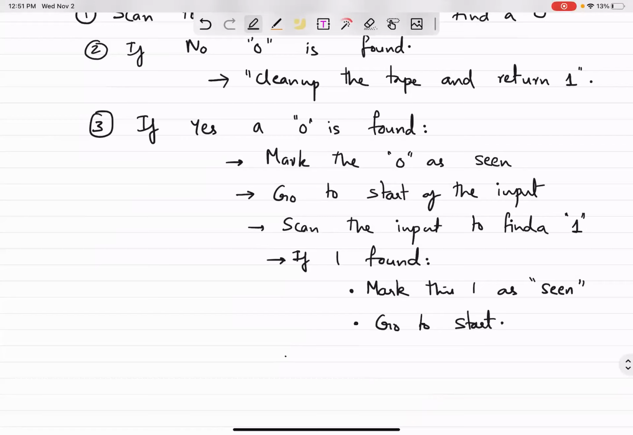Okay. And if 1 is not found, what would you do? If the 1 is not found, then what happened? So you found a 0 which was unmarked, but there was no 1 to match it with. What would you do? We had to return 0, right? So the head might be all the way somewhere we don't know. So we just have to clean it up. So clean up and return 0.